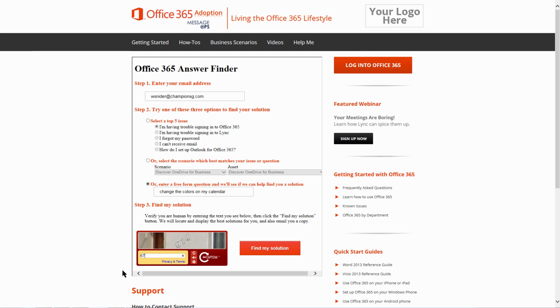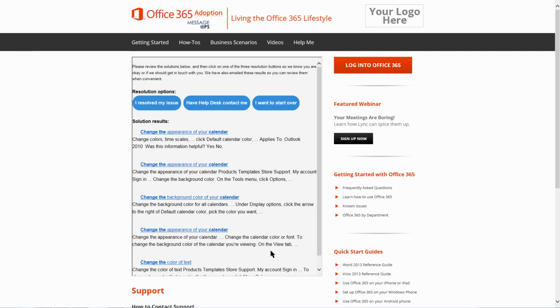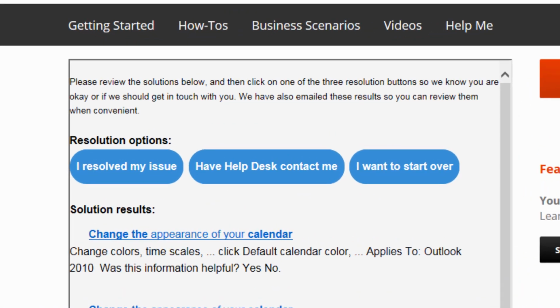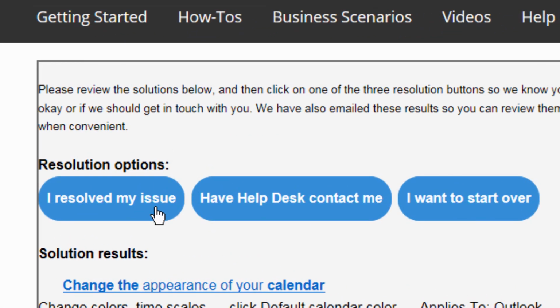Enter the CAPTCHA, and find my solution. We return the top five results from Office 365 support. If one of these does not help them, clicking the first link and confirming resolution closes the ticket and doesn't even bother your help desk.